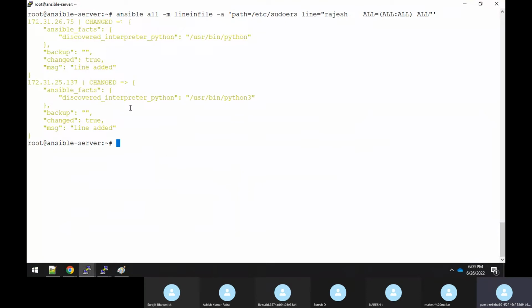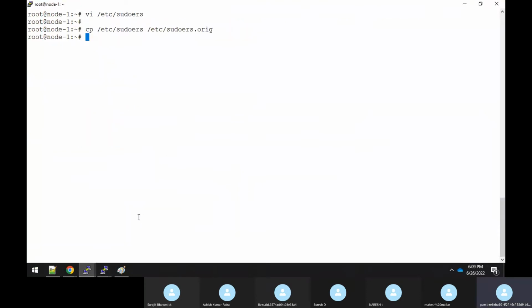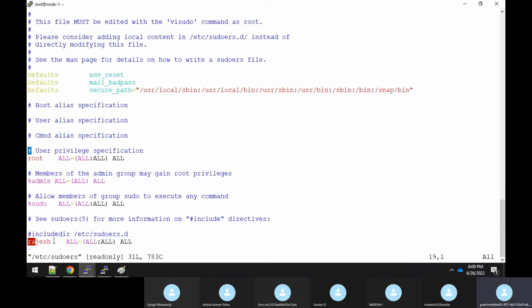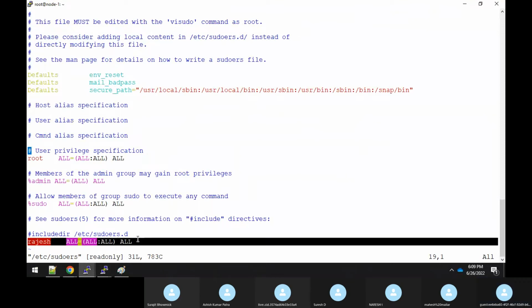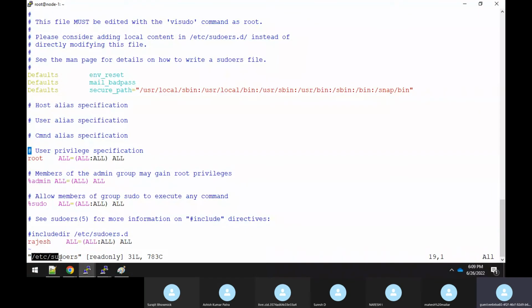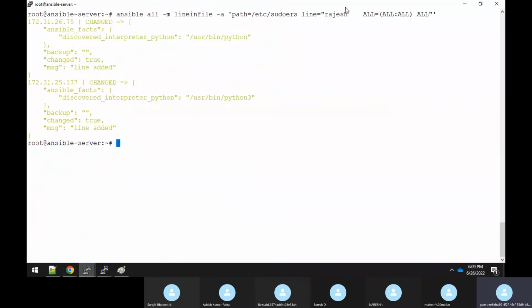Now you can see that it has made the changes. If you go to node one and open the same file, /etc/sudoers, can you see at the end of the file it has added this line? Correct? At the end of the file it has added this line. That's how it is. It means that you are making the changes directly to this file. When you apply it, by default the string will be added at the end of the file.